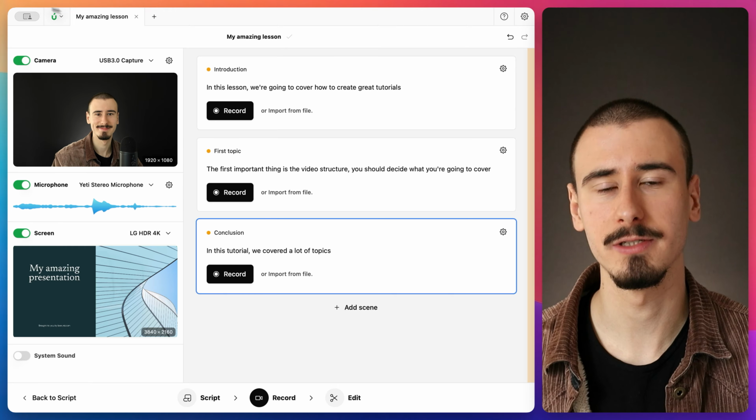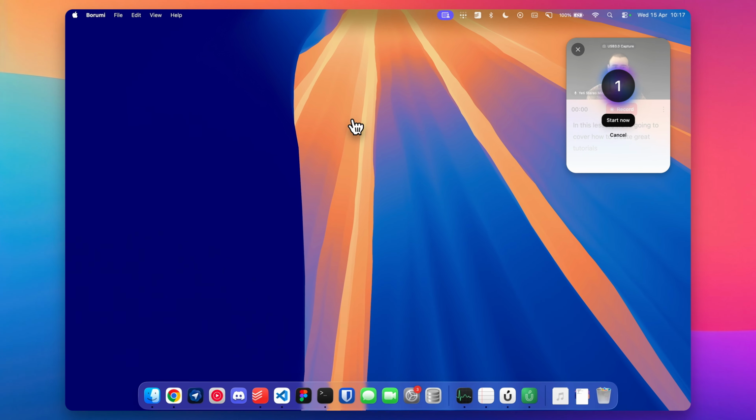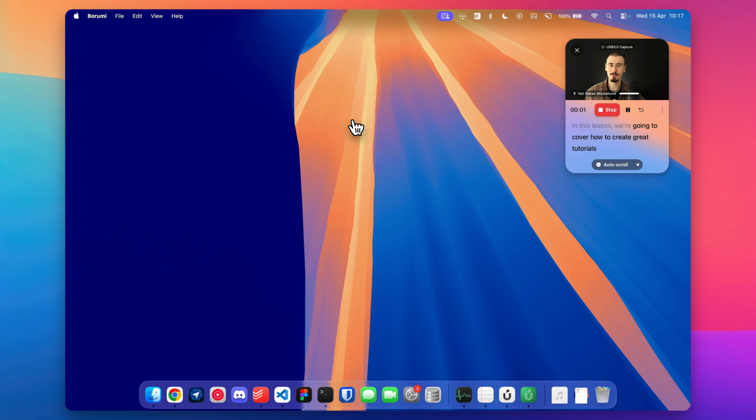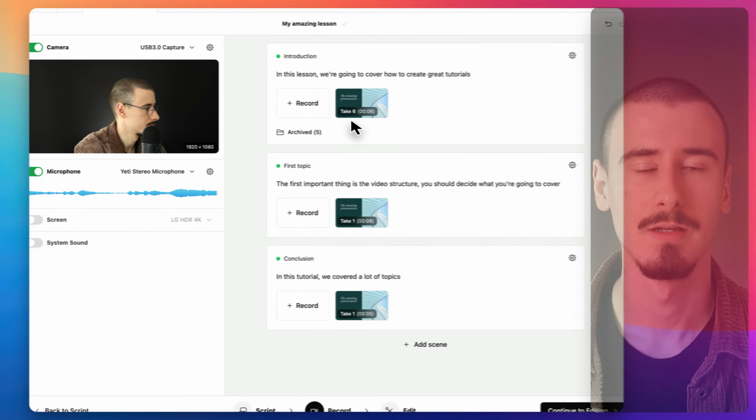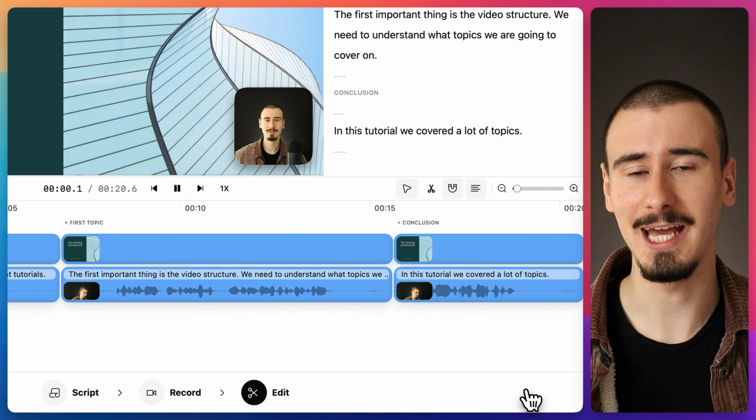So let's say you want to record your presentation with your slides and camera. In the record tool, select your camera, microphone, and screen you want to present. In this lesson, we're going to cover how to create great tutorials. Once you finish recording all your scenes and you're ready for editing, we can move on to the Edit tool.